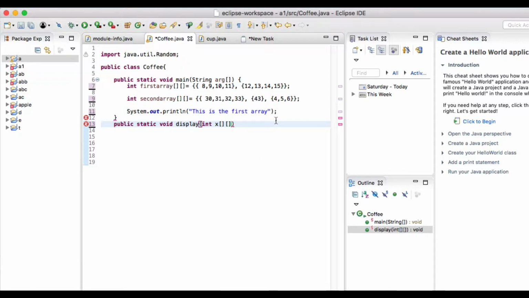And inside of this function we are going to create a for loop. In this for loop, first I'm creating int row equal to 0, then row is less than x.length, then row++, and inside of this is going to be a nested for loop. Since we have a multi-dimensional array, this is going to be a nested for loop. The outer loop is for rows, the inner loop is for columns.